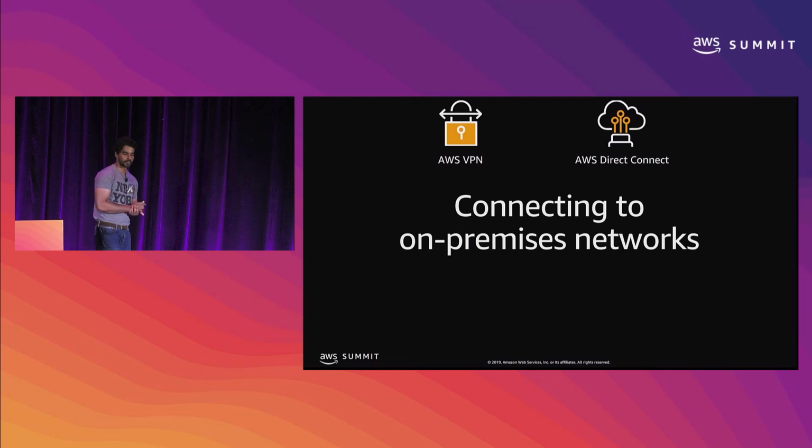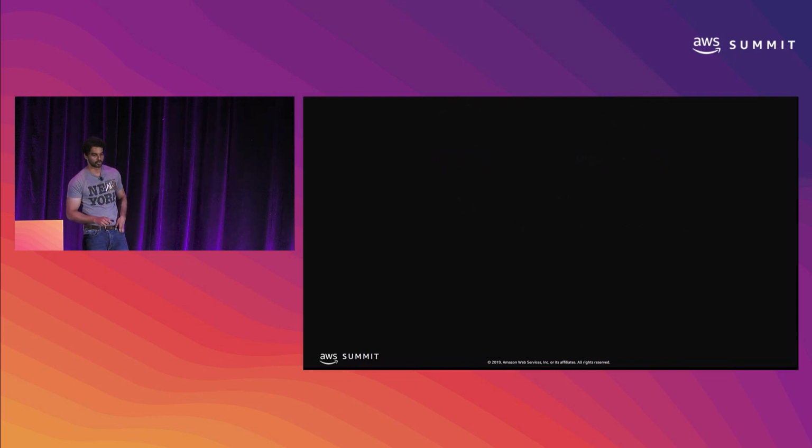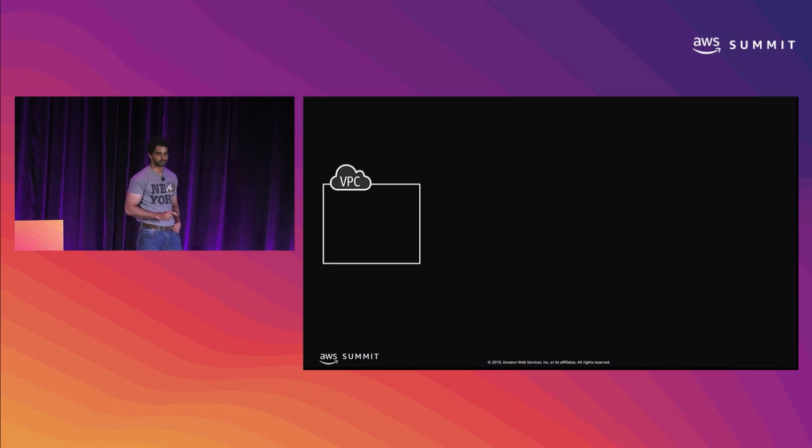OK, so far we have been talking about VPCs and connecting them. Let's dive a little deeper into on-premises networks and how you connect them to this VPC infrastructure. We briefly talked about VPN, but let's just recap on how you can set up VPN connectivity to AWS.